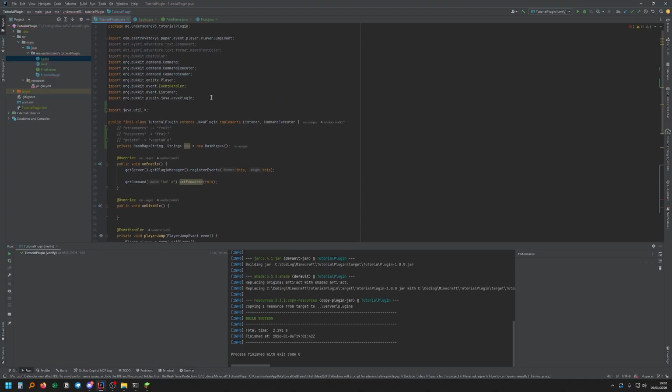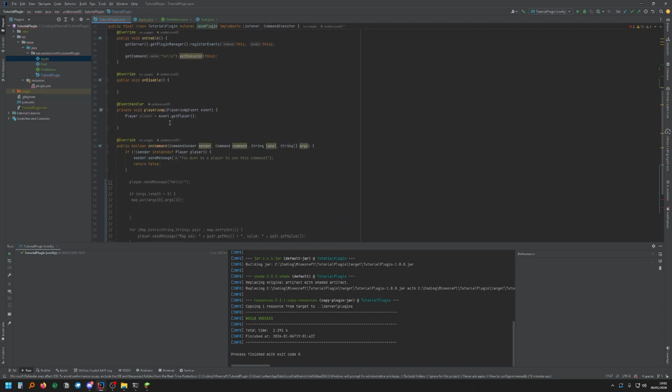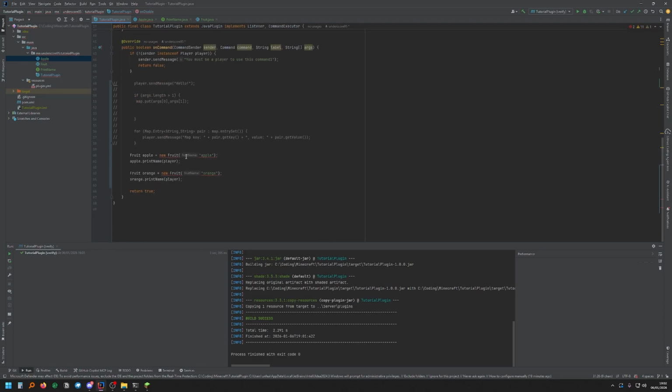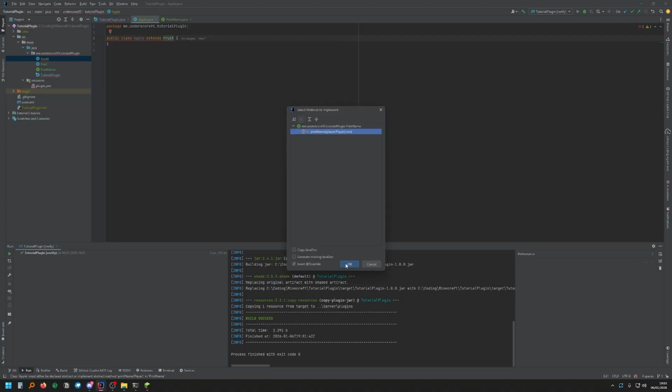This is just like Java plugin is an abstract class here, and tutorial plugin extends it, and then Java plugin has onEnable and onDisable. So if we go back here, then we see class apple must either be declared abstract or implement abstract method print name. This is because fruit implements print name, so since apple extends fruit, it must also implement the method.